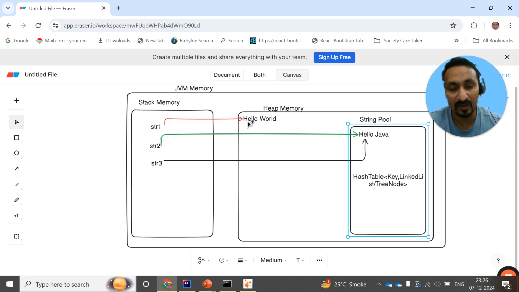Instead, what JVM does, it creates it in the string pool. Now, as I've already told, what is a string pool? A string pool is nothing but a hash table which is based on key and value, and the value could be a linked list or tree node. Here str2, a reference variable, is getting stored in the stack memory, but its value is getting stored in the string pool.